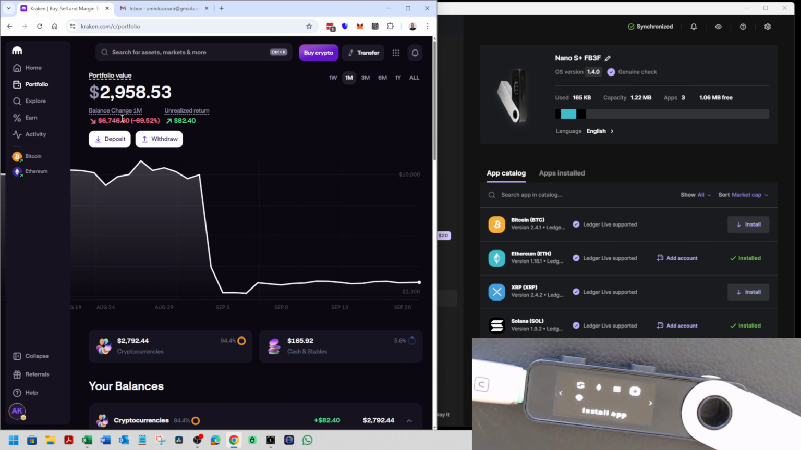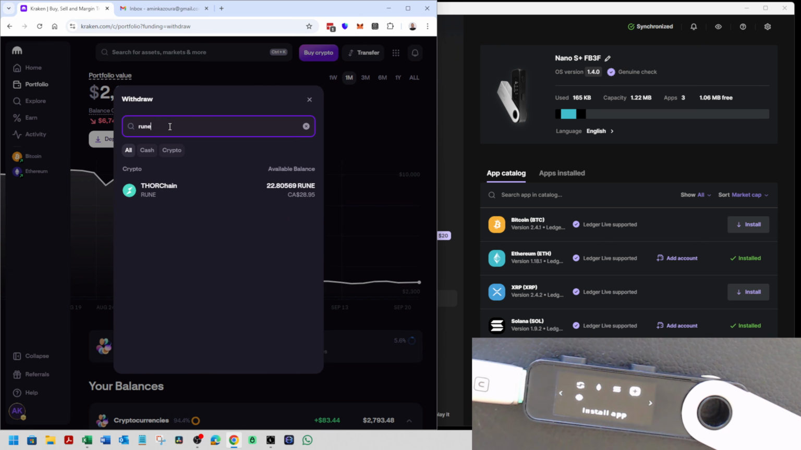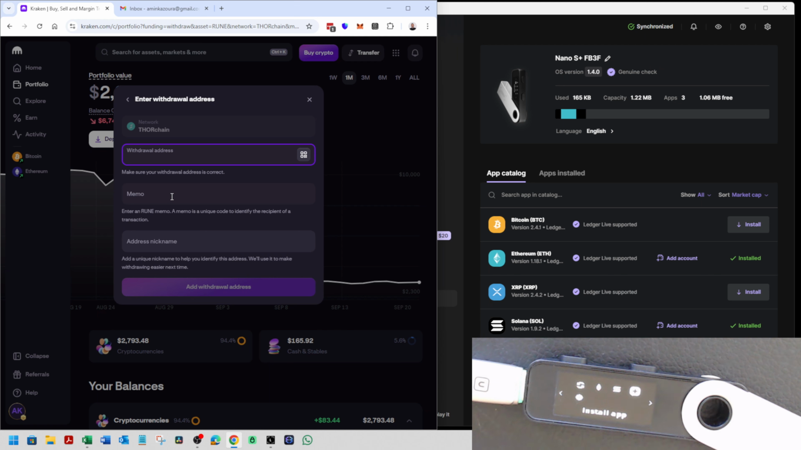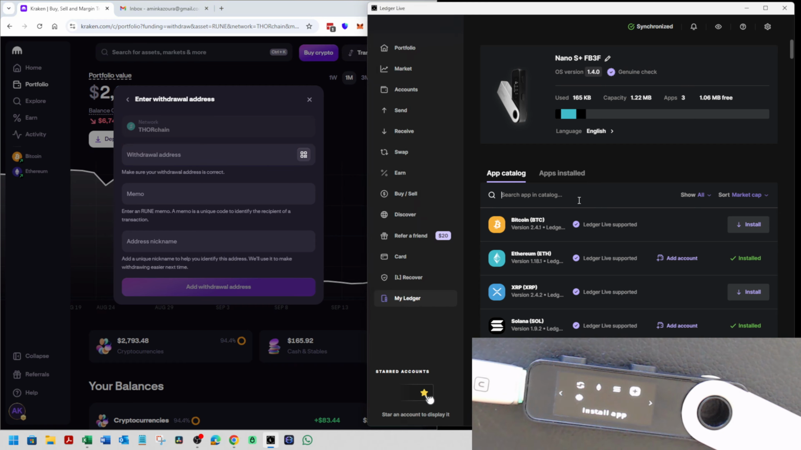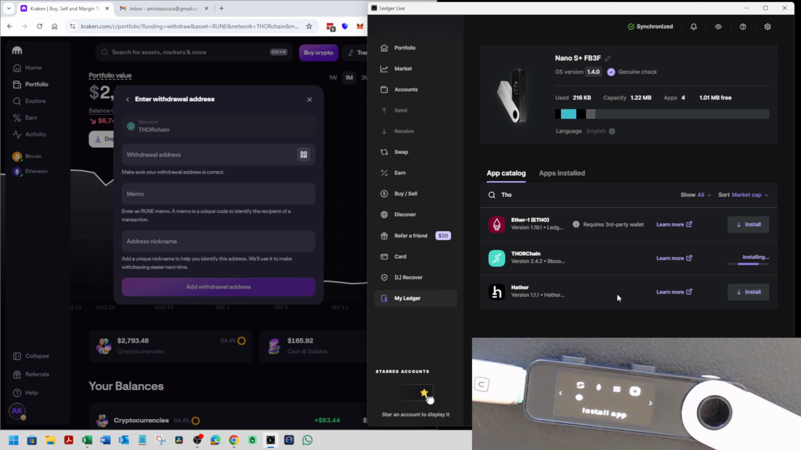So on the left side, Kraken, I'm going to click withdraw RUNE just to better understand what's going on with this coin and what type of network. So it's running on the THORChain. That's the network, which means that we have to download the THORChain app on the Ledger. So here it is. I'm going to install it.